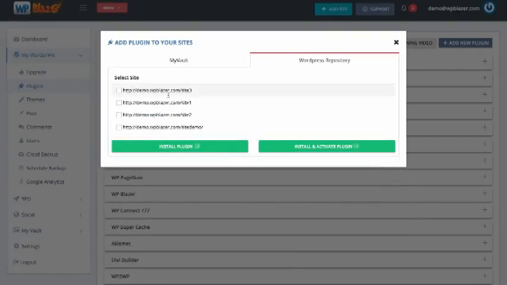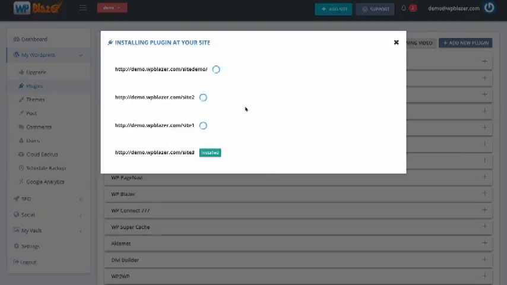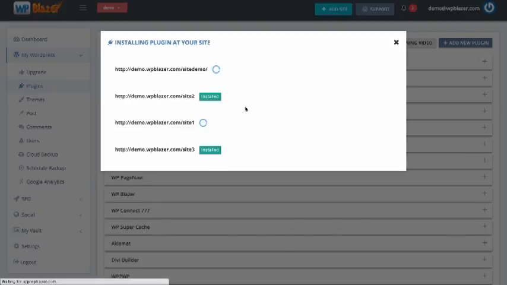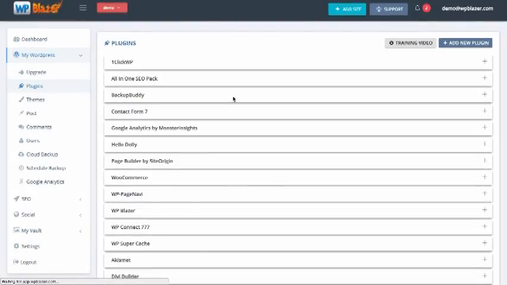Once I do that, I need to select which websites I want to install this plugin on. So I'm going to select all 4 of them, and I can choose to either go ahead and just install it and not activate it, or I can go ahead and install and activate the plugin. I'm just going to install it for now. So we can see right now the plugin is instantly being installed on 4 different websites with the click of a button. So we have it installed here, we have it installed here. Just give it a few more seconds here and it's finished, just like that.